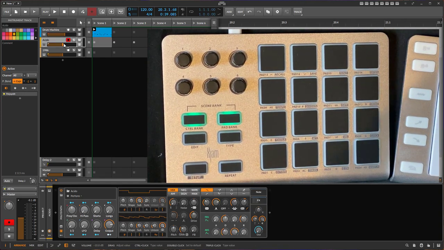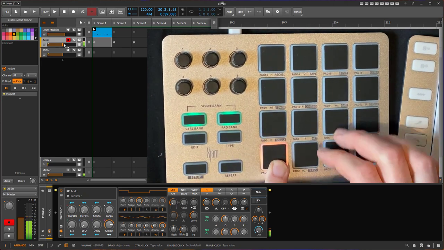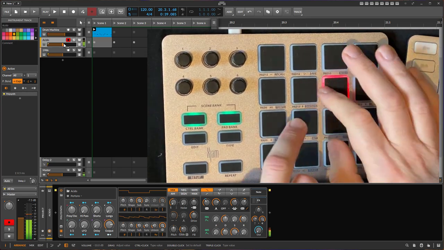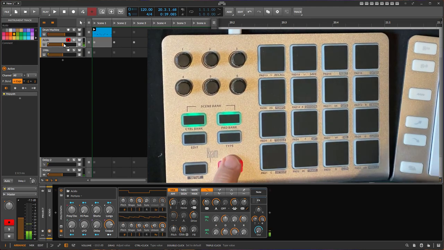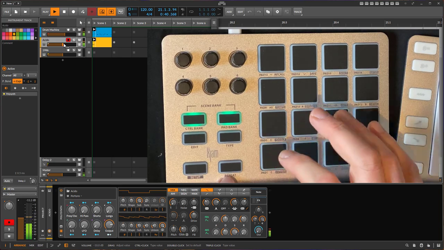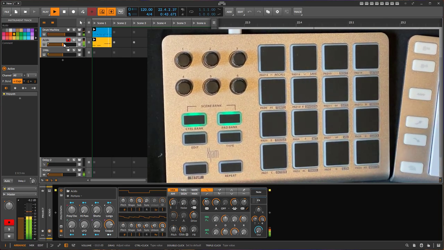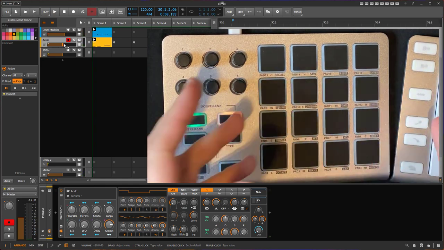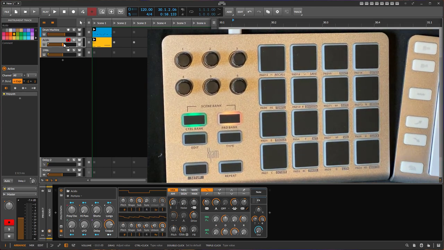So let's go to the second channel here where we have bass. You could also play that here on a keyboard, but let's go for the pads. So here you can also use repeat. So, and I already clicked around here on the second page, which is the one to control the track.